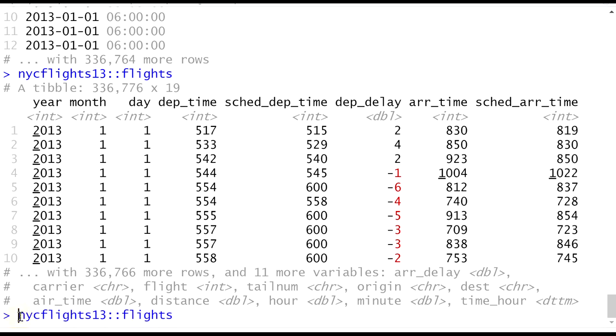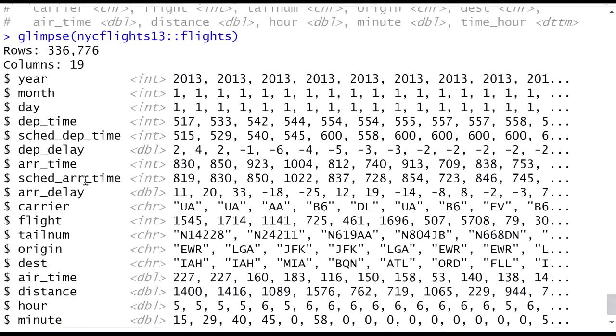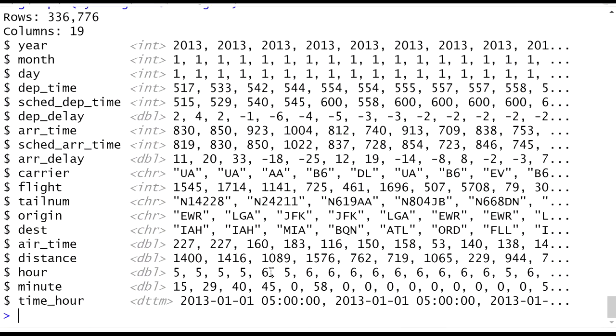There's also, let's see if this is in this, I can do a glimpse. And the glimpse function will actually let me see the first few entries of every variable and tell me the type. Okay, so we'll come back next time and we'll talk about indexing into a tibble.